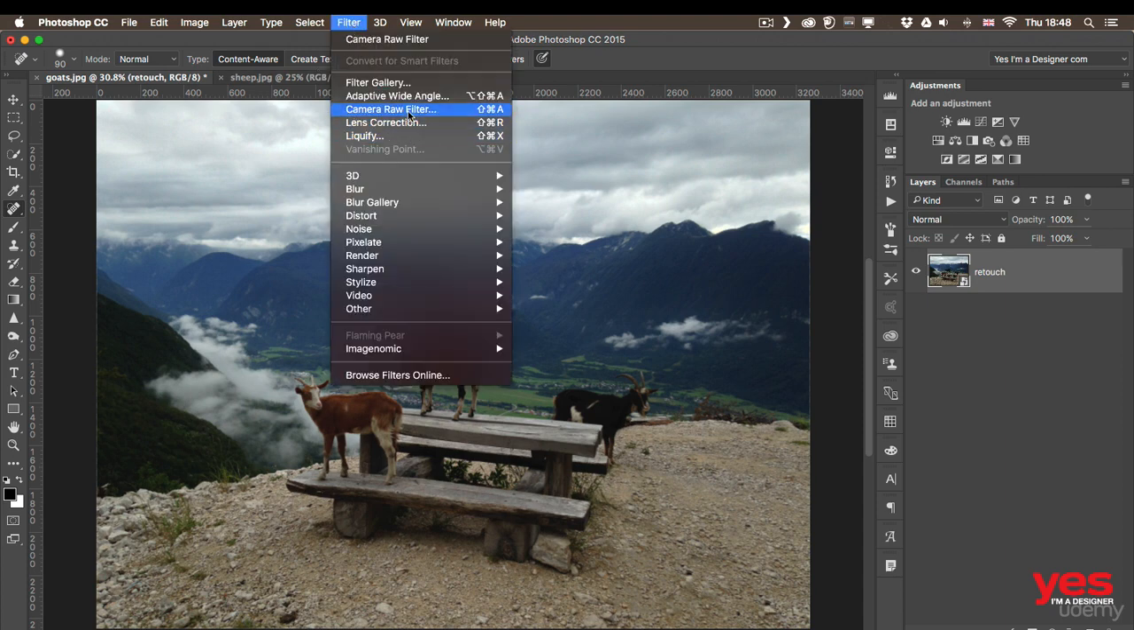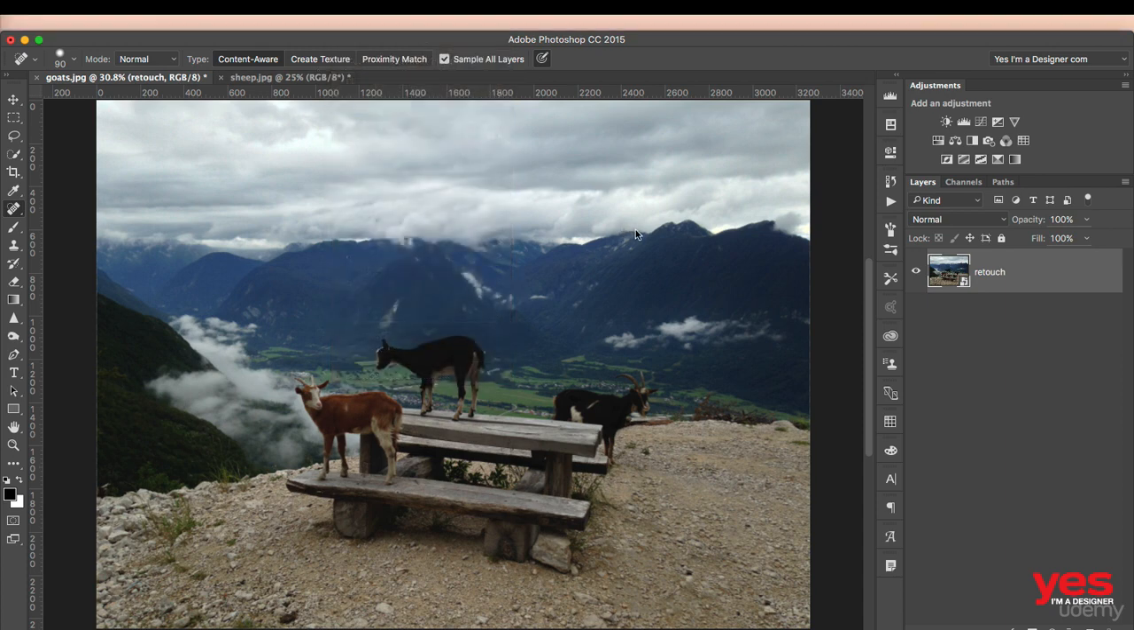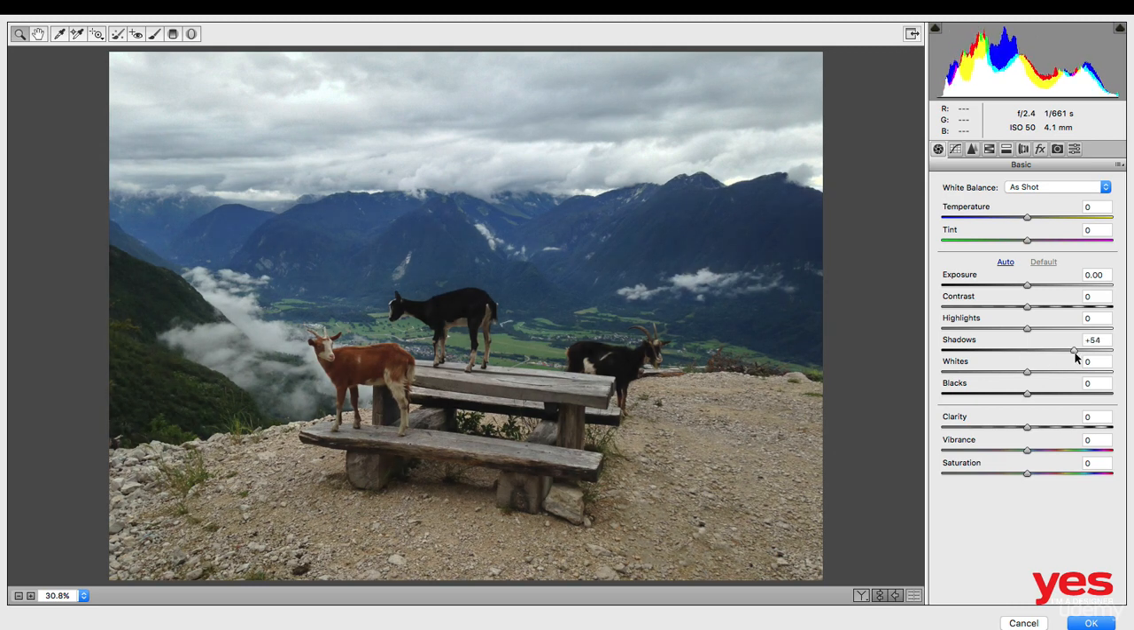And then I can choose again, filter, camera raw filter, play around with these values like increase the shadows, reduce the highlights, maybe increase the overall exposure, add a bit of vibrance, add a bit of clarity, and then we get a very nice result.